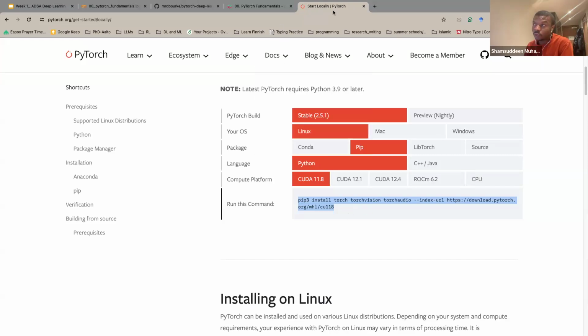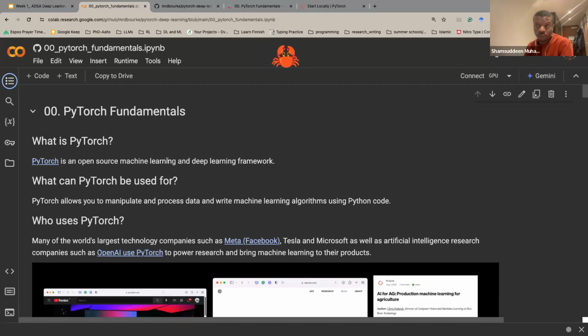But for us, we are using Colab here, so it has everything out of the box. Let's say there is a different version of Colab or a different version of PyTorch you want, then you can install the one you want. But here, I think everything works for you. You just run the cells as it goes.